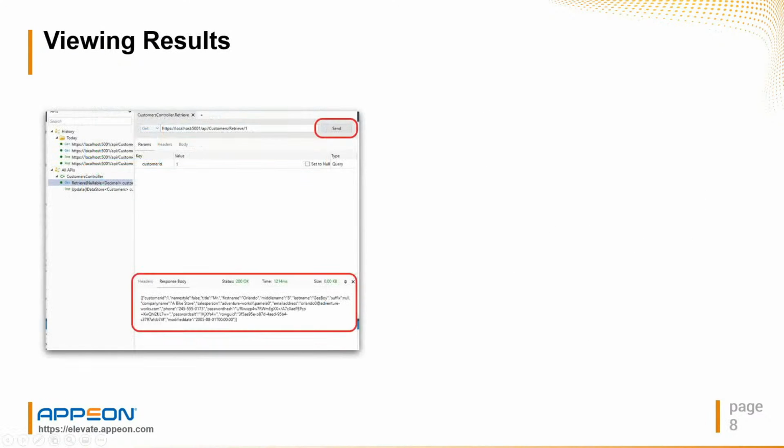Okay, so I do the send, and down here at the bottom, I have the results. This is the JSON I got back for the one particular row I requested. So that method obviously is working.